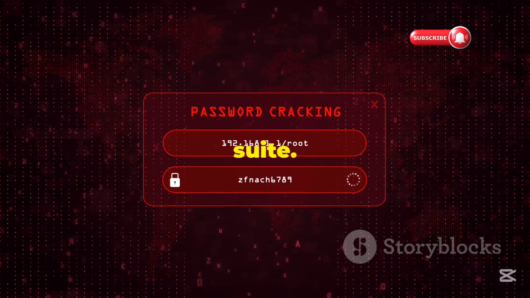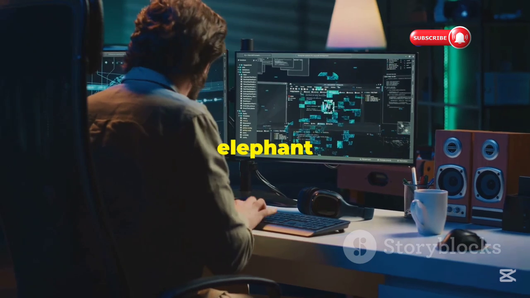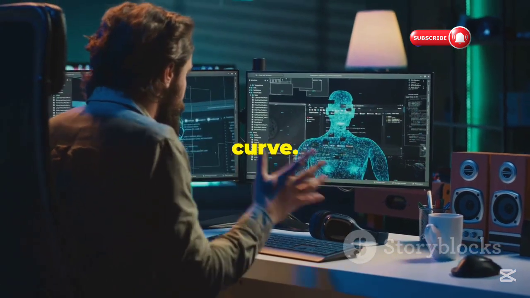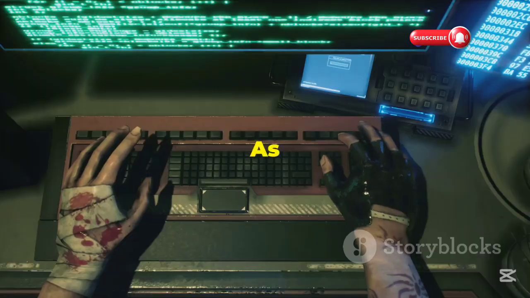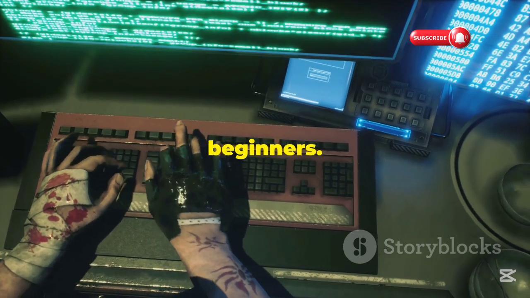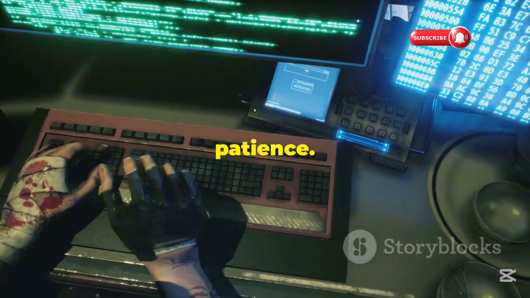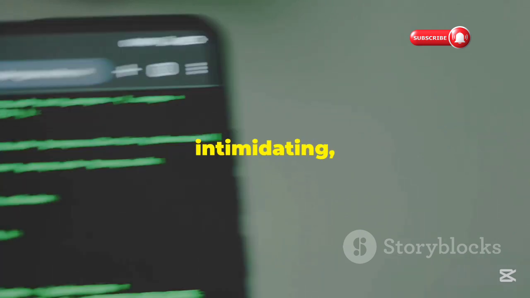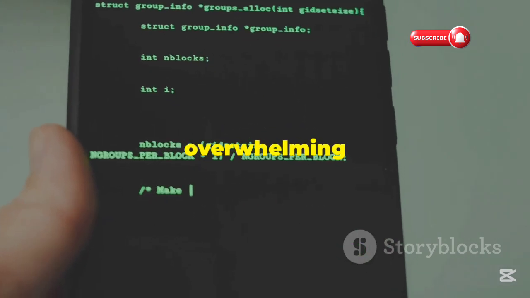It's a comprehensive suite. Now, let's address the elephant in the room, the learning curve. It's something that can't be ignored. As I mentioned earlier, BlackArch isn't exactly a walk in the park for beginners. It requires dedication and patience. The command line interface can be intimidating, and the sheer number of tools can be overwhelming at first.